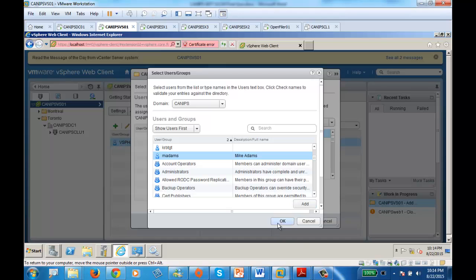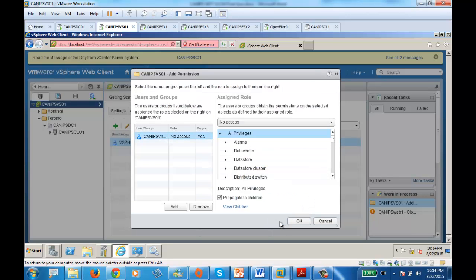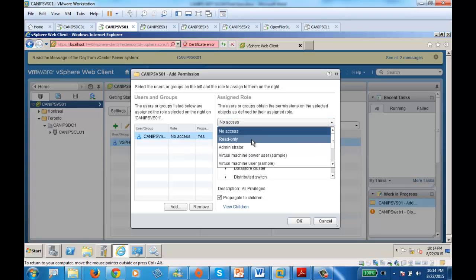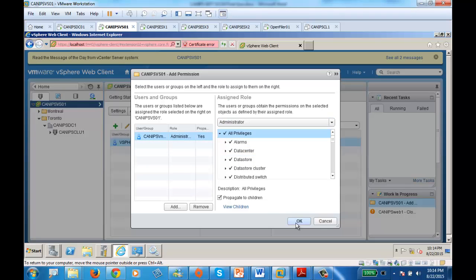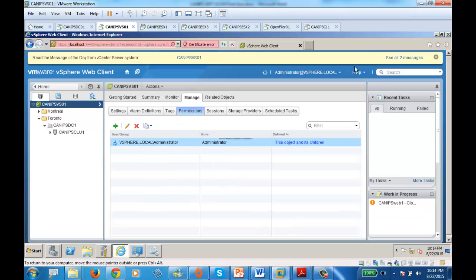Oh, add. Yes, yes. Okay. Add and click OK. Yes, because it's not added to the screen. And here we're going to select administrator and done. Now I'll log off and log in with Mike. So now let's log off.